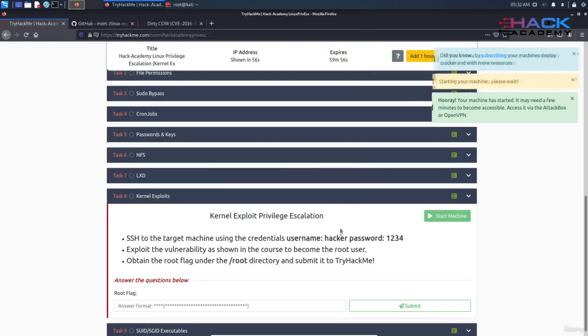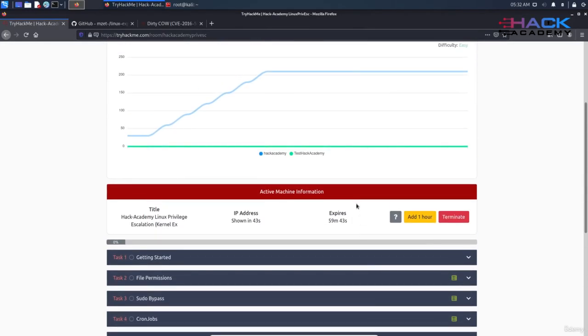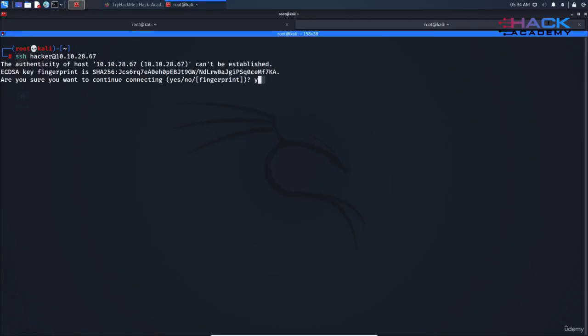As always, we're going to use the username hacker and the password 1234 to SSH to the machine. So wait until the machine loads to get its IP address. Great, now that we have the IP address of the machine, we can copy that. We can go to our terminal and SSH to it. We're going to use the hacker username and we need to paste down the IP address of the machine. Hit enter on that and say yes. Now it's asking for the password, and as always we're going to use the password 1234.